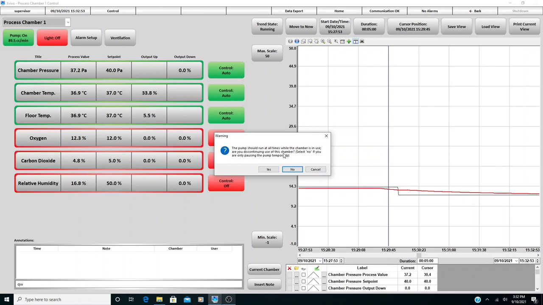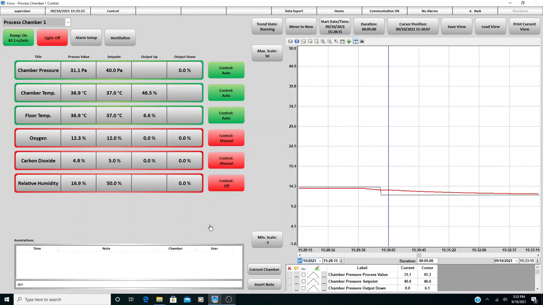So if you were going to maybe shut down your Xvivo for a while, or turn it off to move it or something like that, then you'd press yes. If you're just doing something like turning off the control briefly for, say, a calibration, you're going to click no, and if you don't want this to happen, just cancel. So I'm going to click no. And now I can't do any control with these. The pump says it's off.